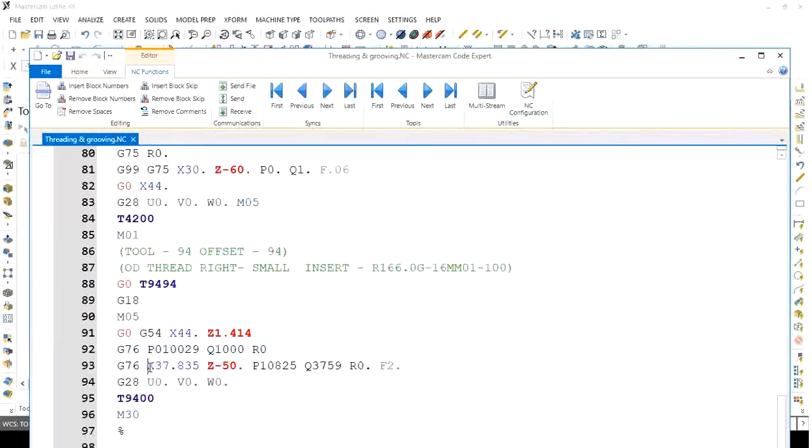Then on the next line, this X 37.835 is the minor diameter. Z is the length of the thread. Then P10825 is the thread depth. It is in micron. So it means the depth of thread is 1.0825 mm.